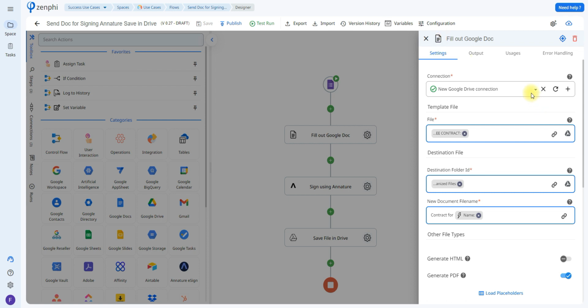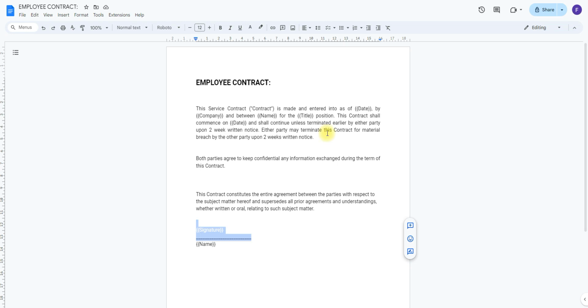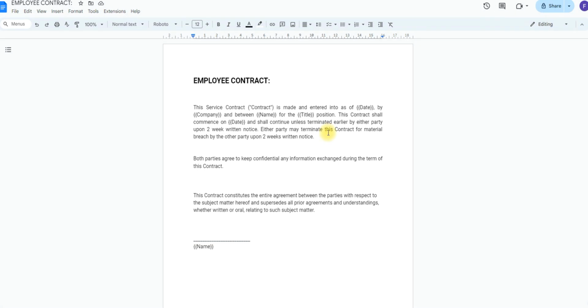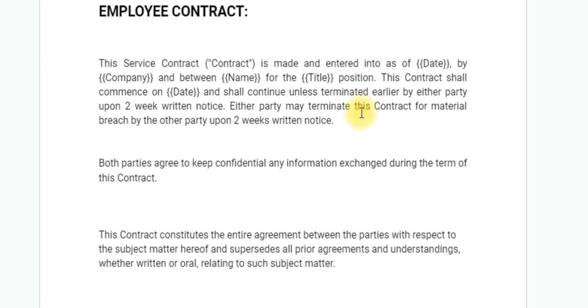So all you have to do is set up your connection once again, and then you're going to select which file is going to be your template. In this case, this is the one that we're going to be using. As you can see, there's certain words inside of 2 curly brackets. This is going to indicate where the placeholders are, where we want to replace this information.